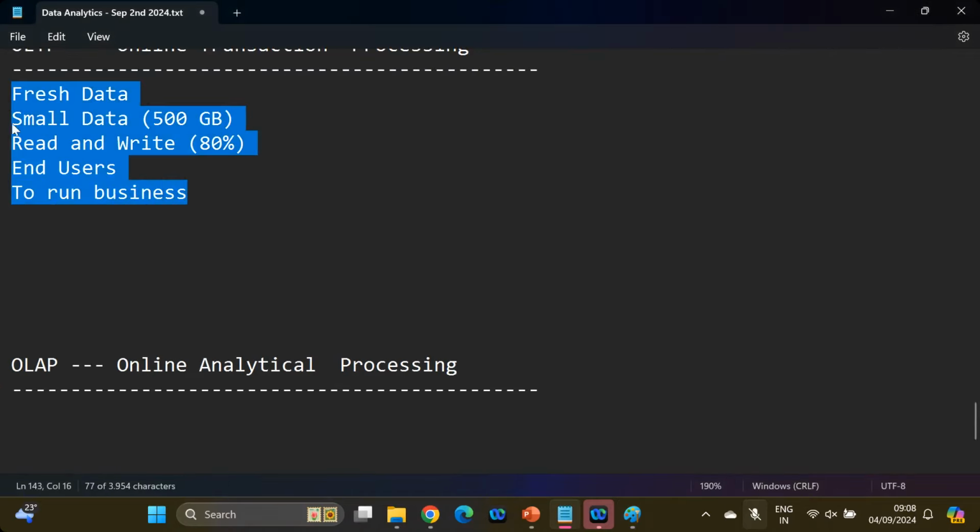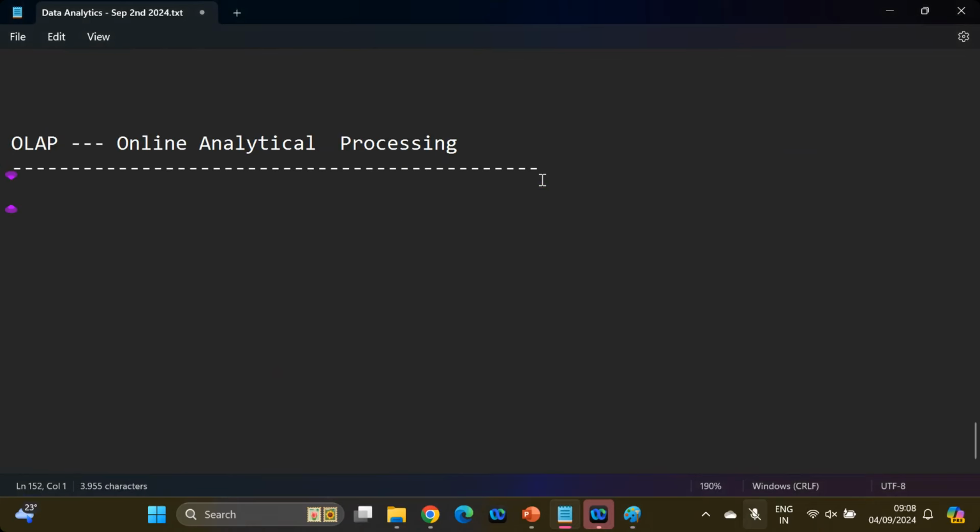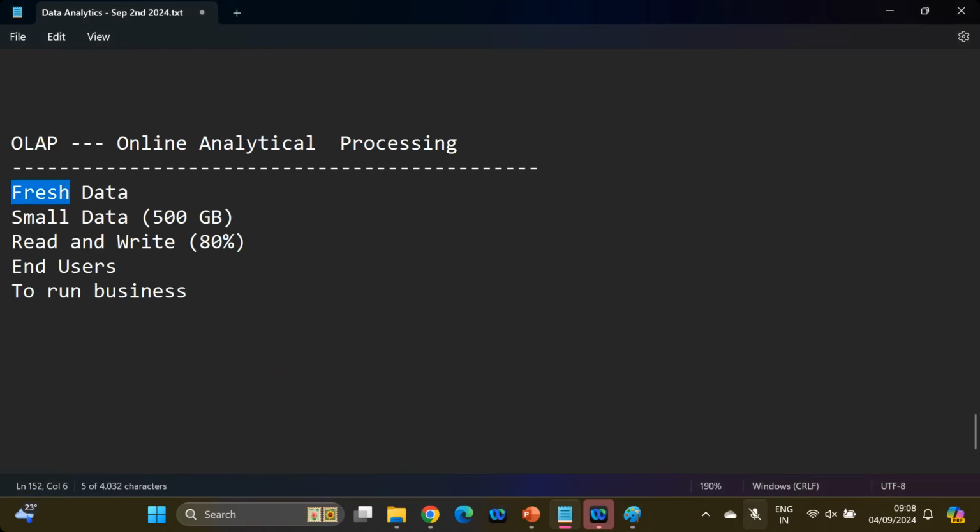It is not fresh data. One year of data you accumulate and store. It is historical data. Every month you're going to get 500 GB of data, times 12 months. It will become 6,000 GB, which is equivalent to 6 terabytes. But I'm talking about 10 years. It will become 6 times 10, so 60 terabytes of data I want to store.